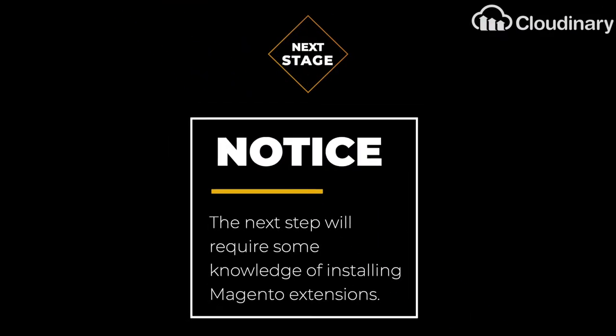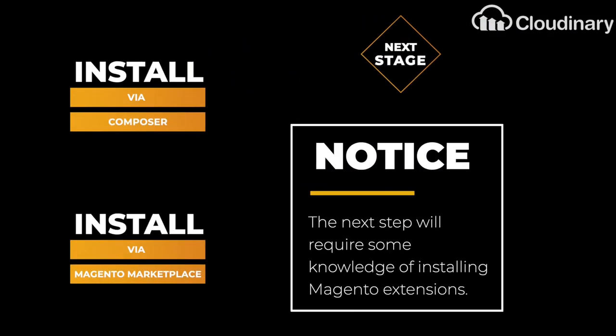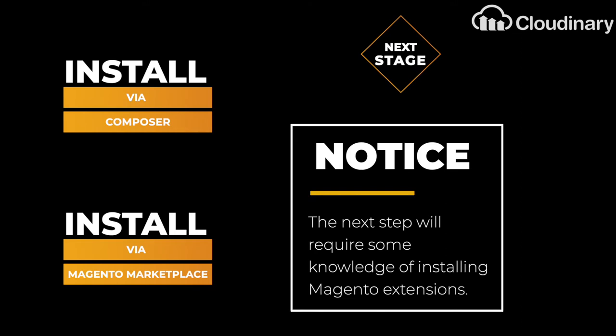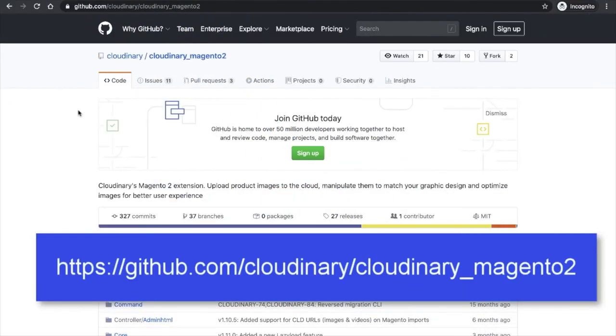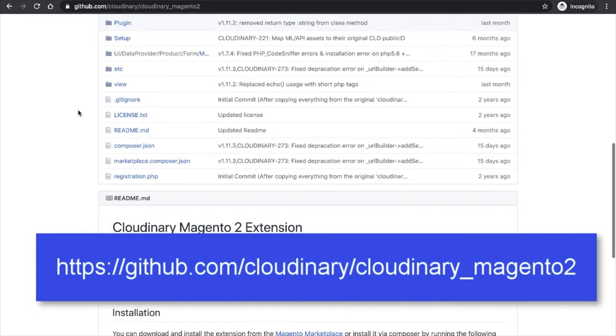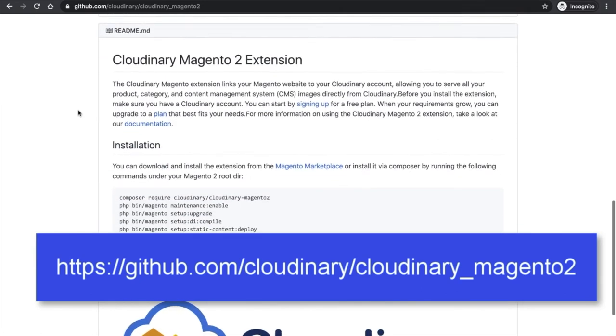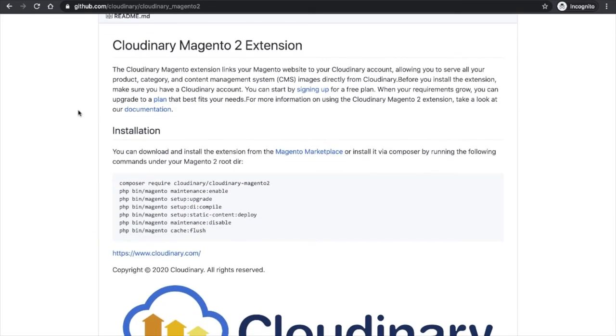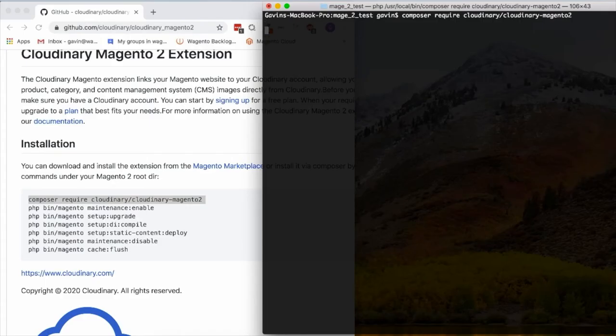This next stage will require some knowledge of installing Magento extensions. You can install the extension via Composer. The Cloudinary extension is available on the Magento Marketplace as well as on GitHub, so feel free to choose whichever option works best for you. Instructions can be found in the GitHub entry for the steps required to install the extension.